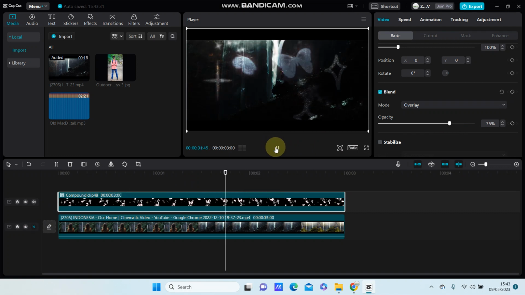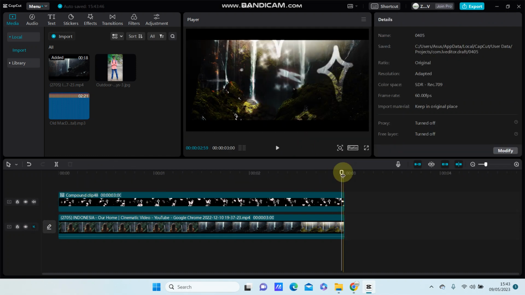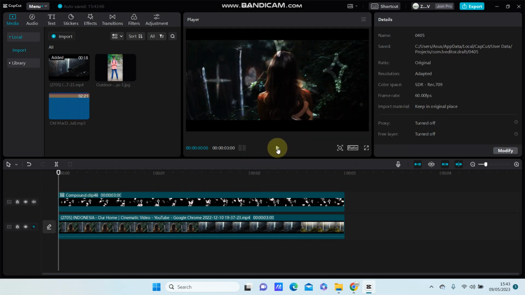Alright, that's how you can create your own custom overlay in CapCut PC using sticker.